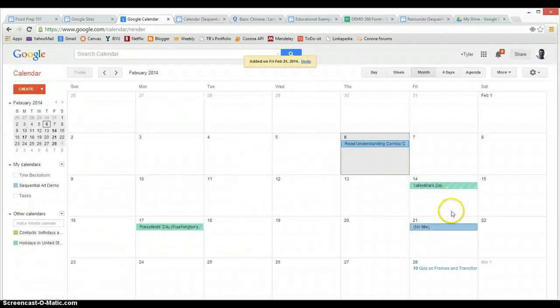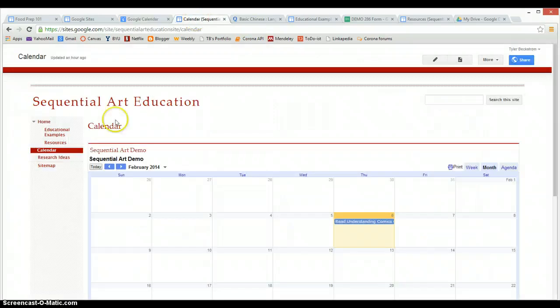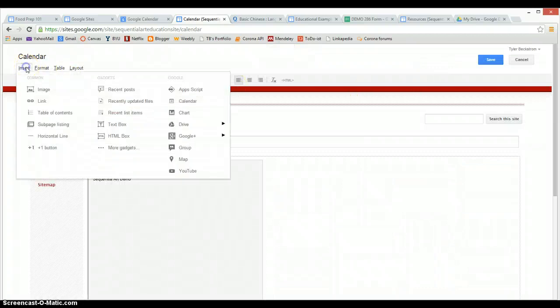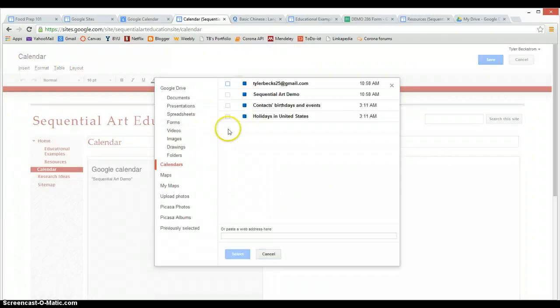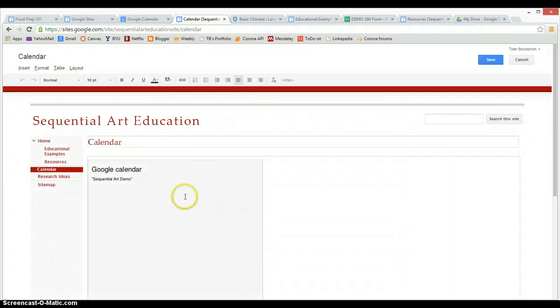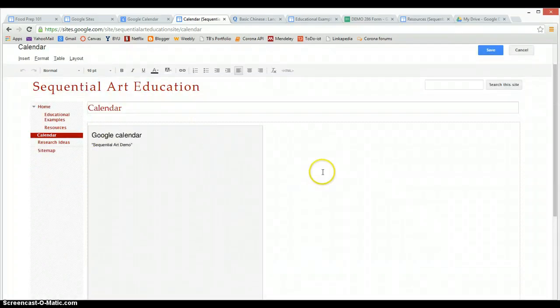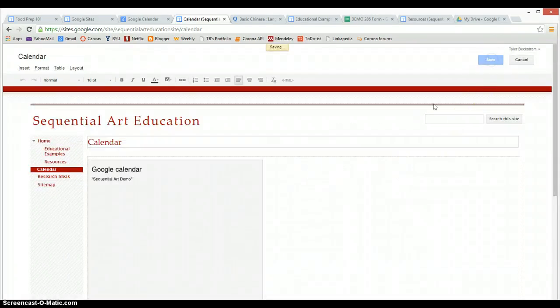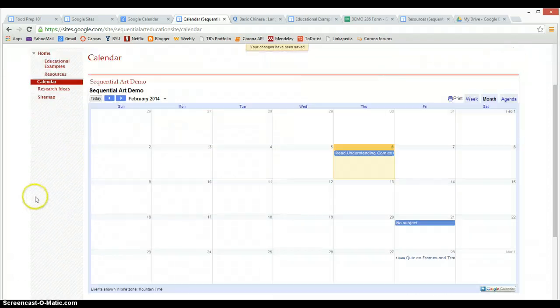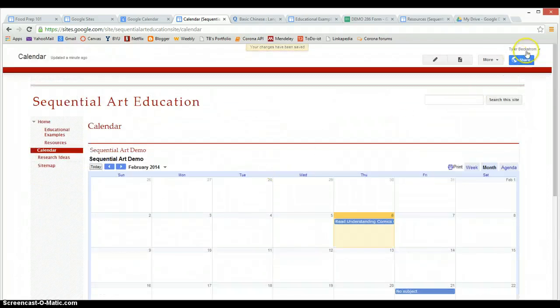So make sure you have your items saved, and then what we will do is we'll go to our website, and you click Edit Page. You go to Insert, Insert Calendar. And a lot of you have already done this. You've got your calendar on, it's just not visible. You select which calendar you want. Here it was Sequential Art Demo for me. It pops up and it shows this little grayed out box.